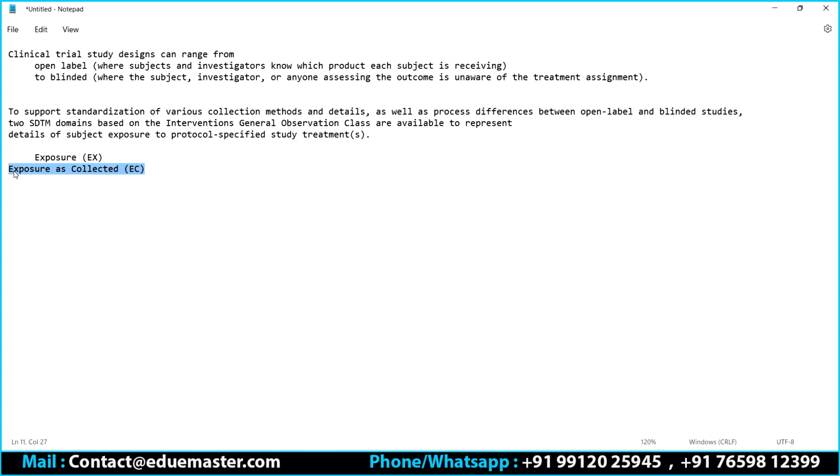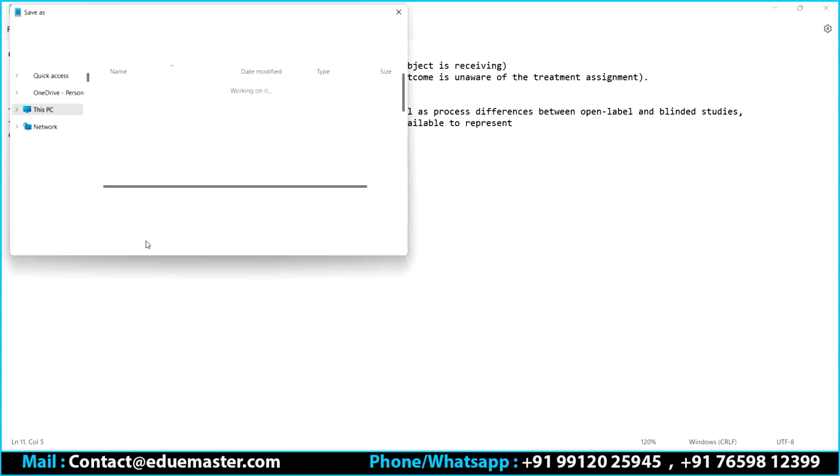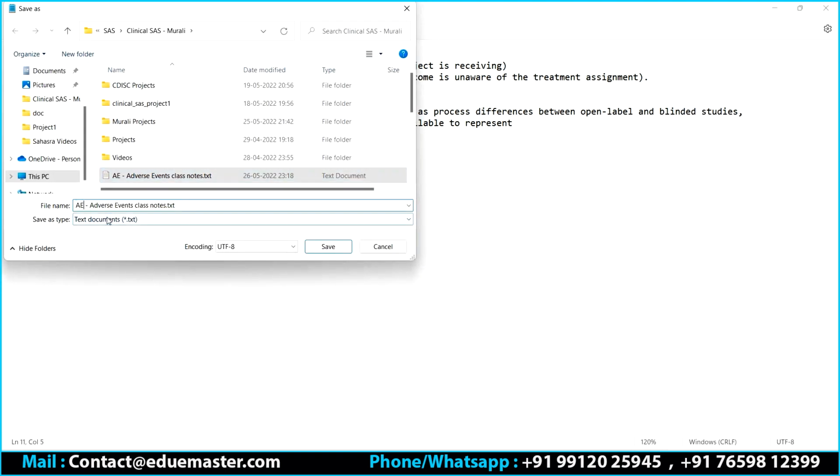So what are they? The first one is going to be exposure. The second one is going to be exposure as collected. So why do we need this? I just have given those details here. So today, first we start with the exposure, then we can go ahead with the other one, EX.